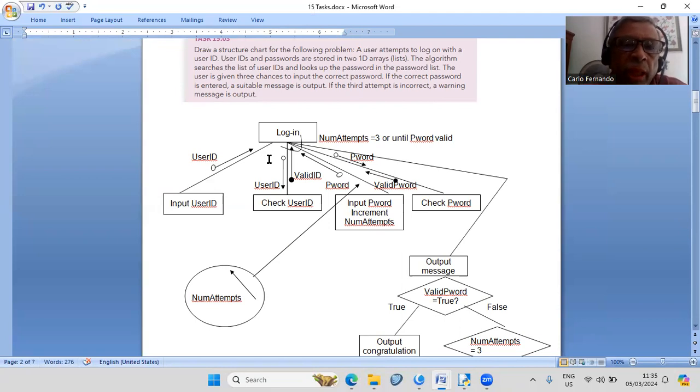It will come here. Then start the loop, it will do until number of attempts equals 3 or until password is valid. That means you need not input 3 times. If the second time, or the first time, it is valid, then you exit this loop. But if it is invalid, then you go on for 3 times. Then only you finish. So user ID is sent here to check the user ID.